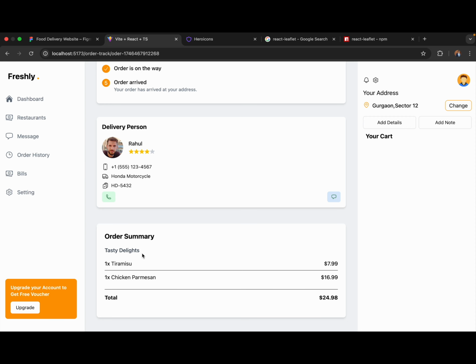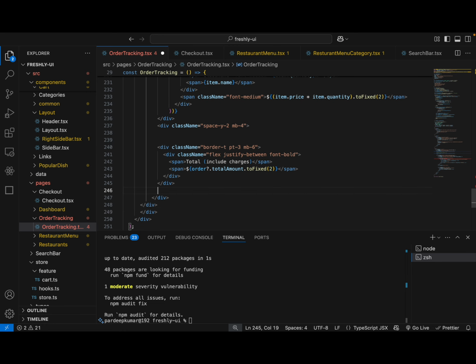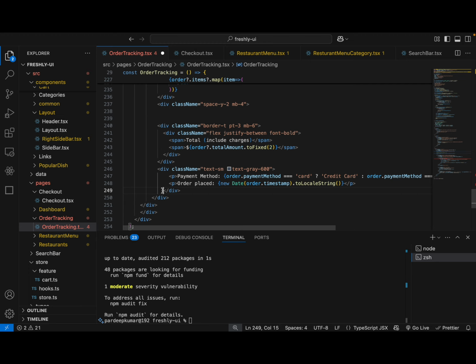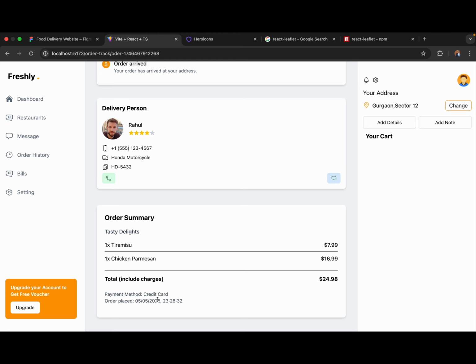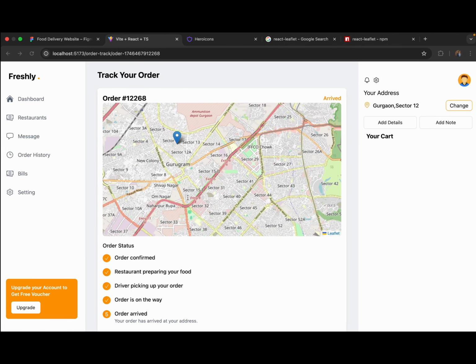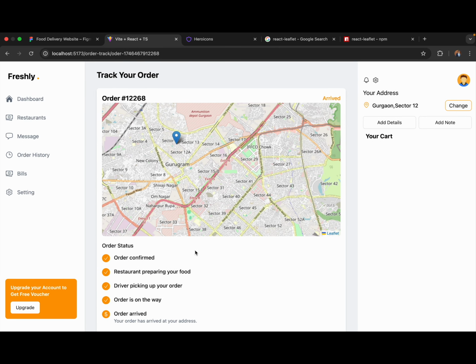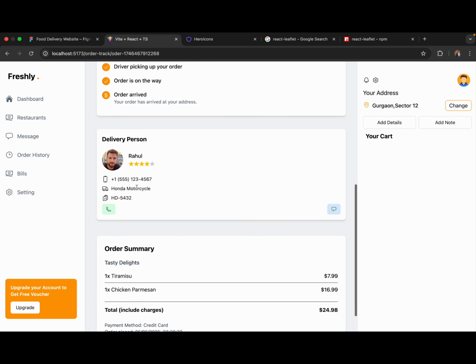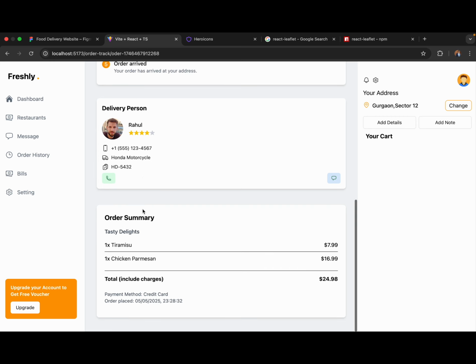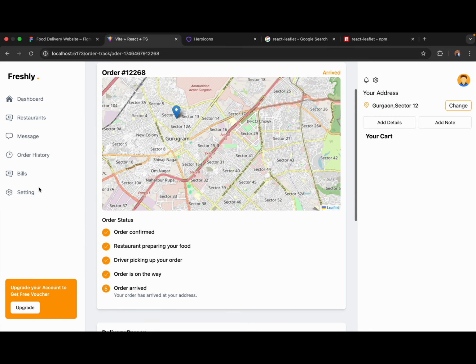Okay, so this is the order details. And after this div, here we will display the payment method, if payment method is credit card, and the order place date and time. Okay, so this is the order tracking page. We have seen how we can use the map. This is the React Leaflet library that we had integrated, and we are displaying the statuses here, the driver details, and the order summary.